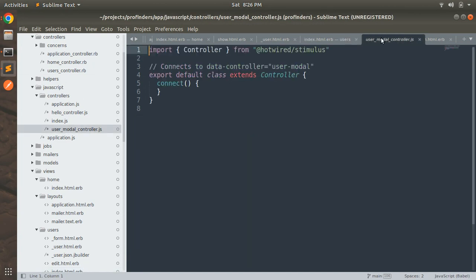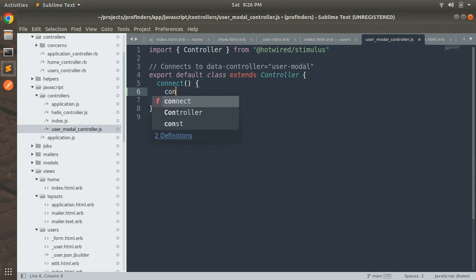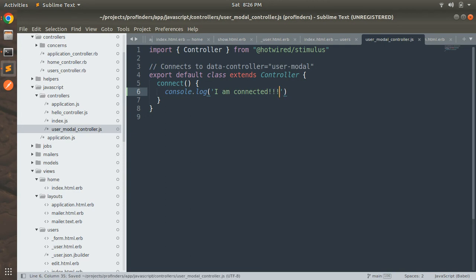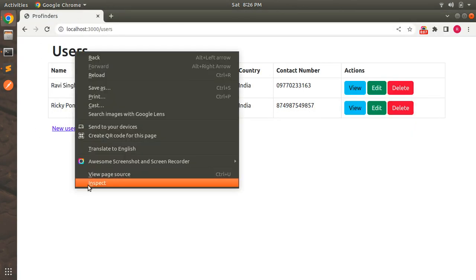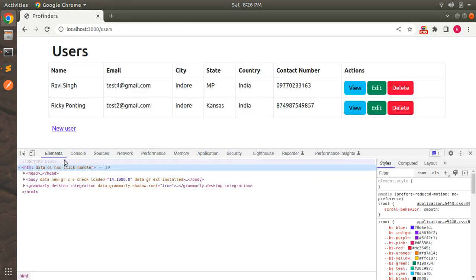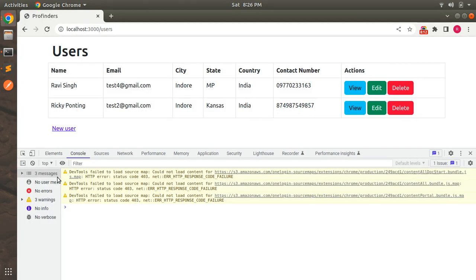Here you can see that in the user model, when we generated it using Stimulus, we got the connect method. Now what we can do is just write console.log, and let's say "I am connected", and add a few exclamation marks here. And now go to the browser. You need to refresh it, but before refreshing, first inspect the element.